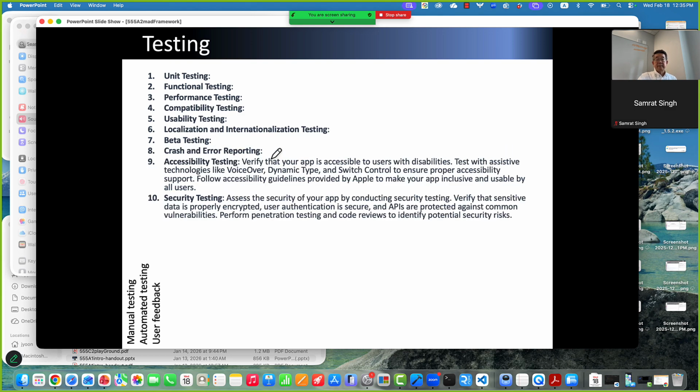Accessibility testing, for the disabilities. Your phone has some settings for accessibility, right? Security testing. User authentication. Is it secure? And also more secure.